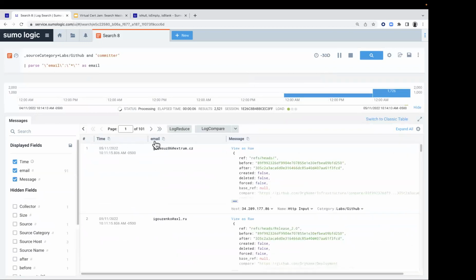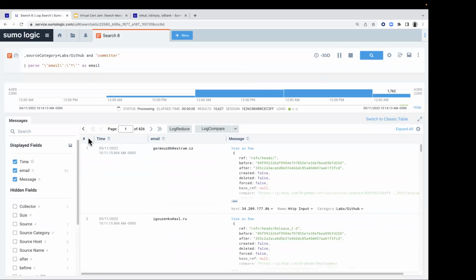Notice you now have a new column called email in your field browser. That column is also listed and checked as a display field. Again, just by using the parse statement.